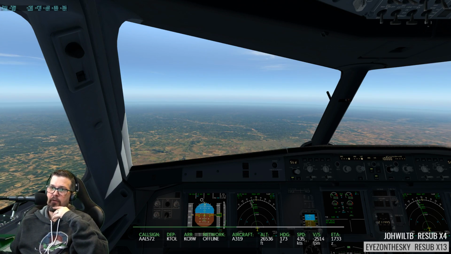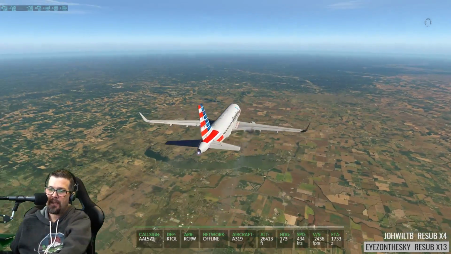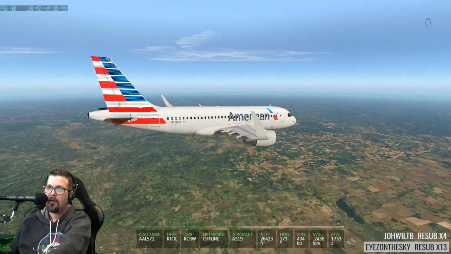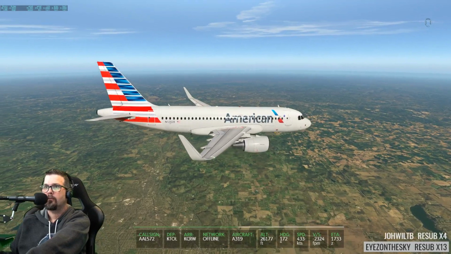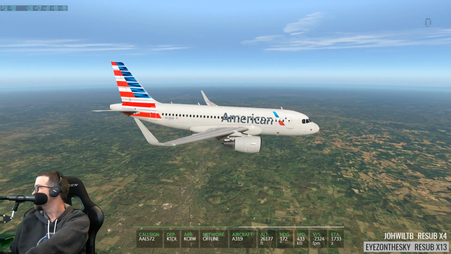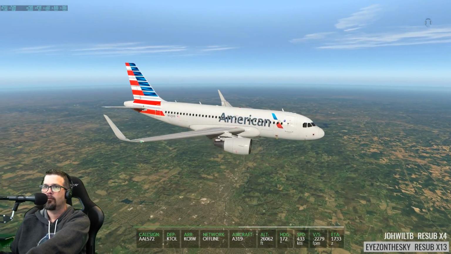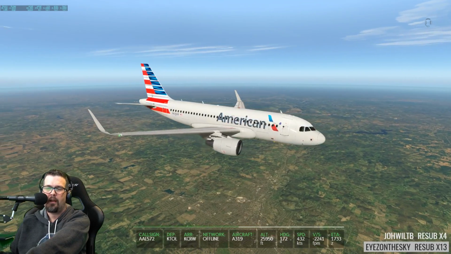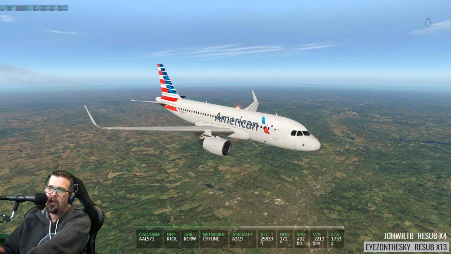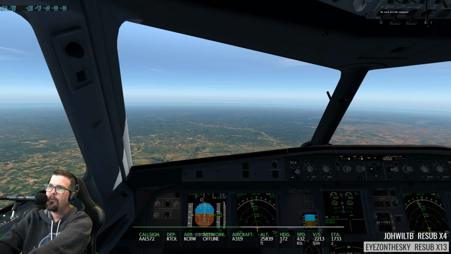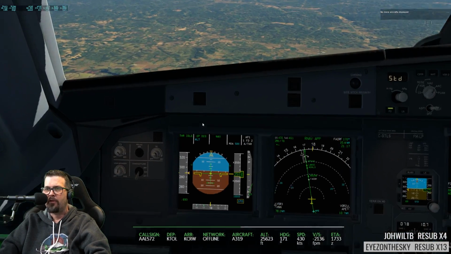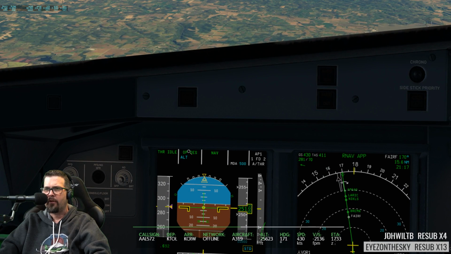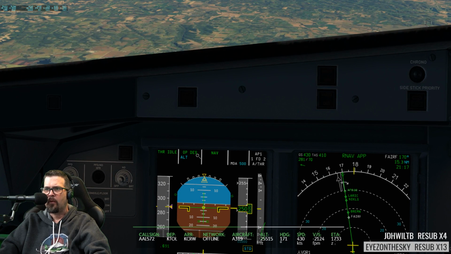All right, passing through 260. We didn't let any of the passengers get up. It seems like I should be in a managed descent mode. Like here, I'm not used to seeing open descent. I'm used to seeing something else, but I can't remember what it was.